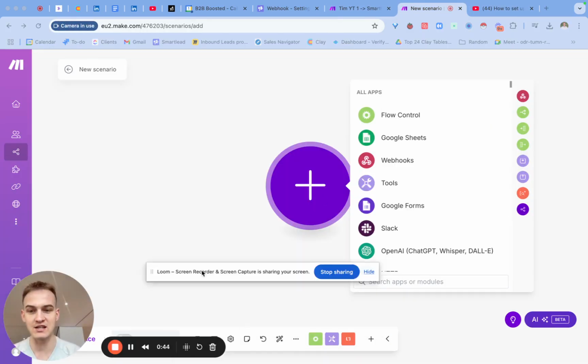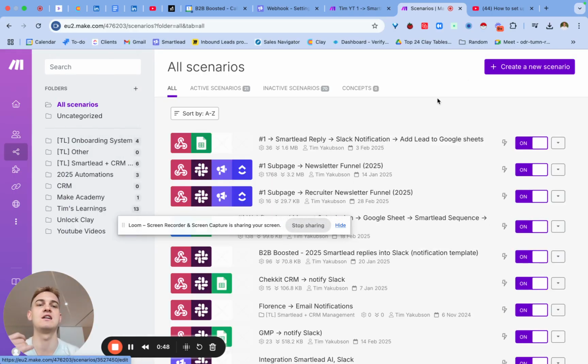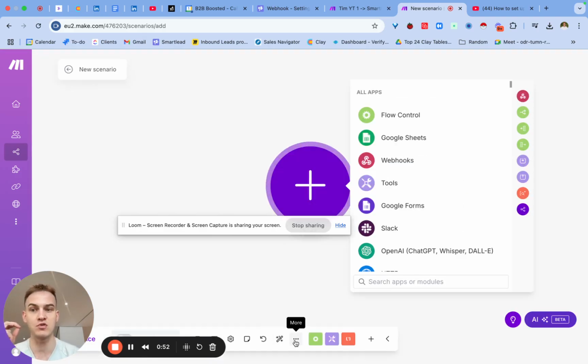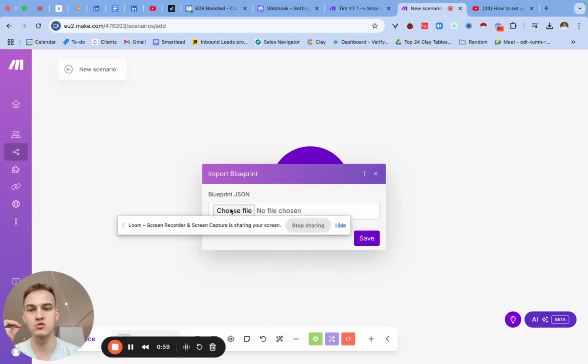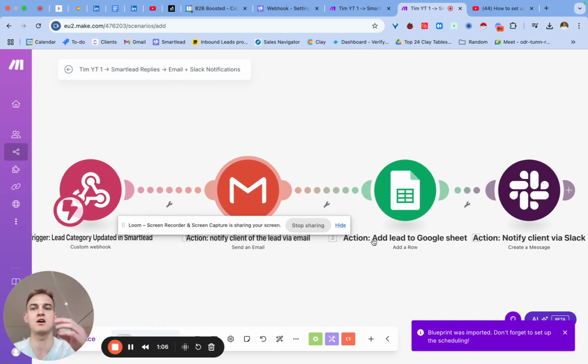Now, as soon as you do that, all you would need to do is go inside of Make, go into Scenarios and create a new scenario in the top right-hand corner. And then when you see the three dots at the bottom of the screen, you'll click on that and you'll click on Import Blueprint, and then you can choose a file, and this will be the blueprint that I give you completely for free underneath the video. So if you just want this entire blueprint, this is the entire process that you will follow.